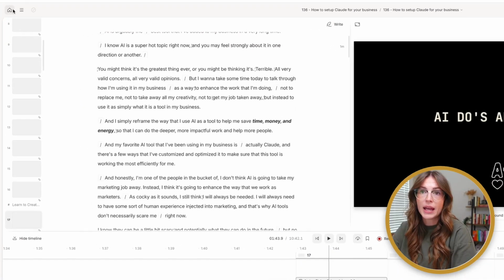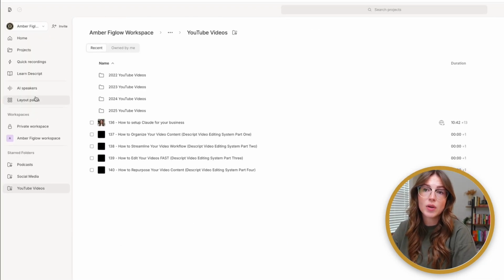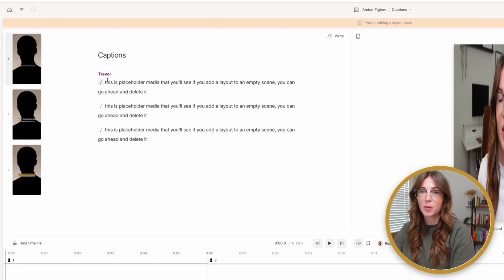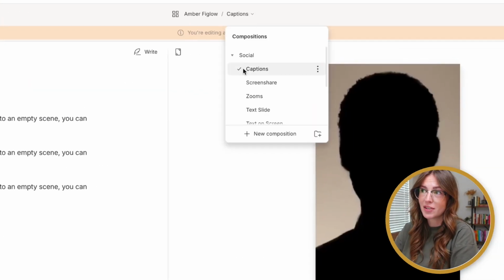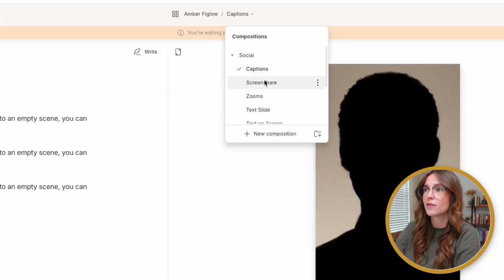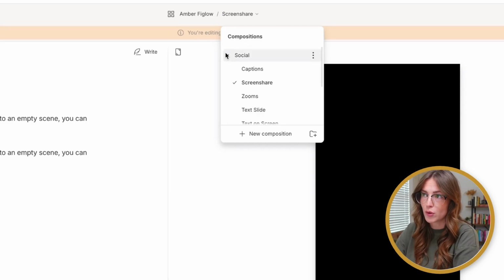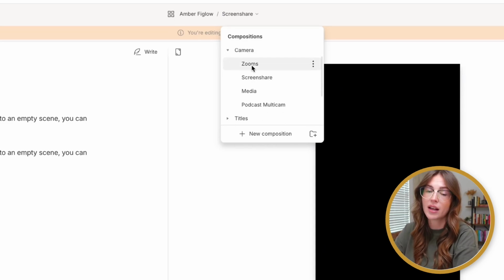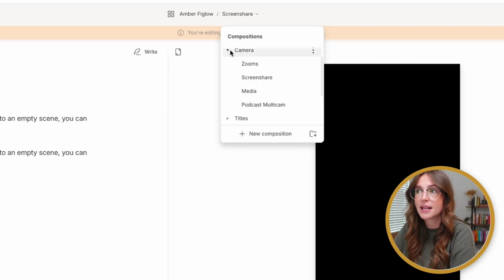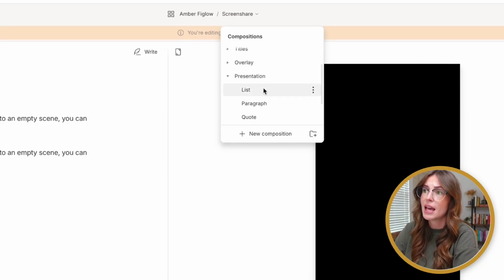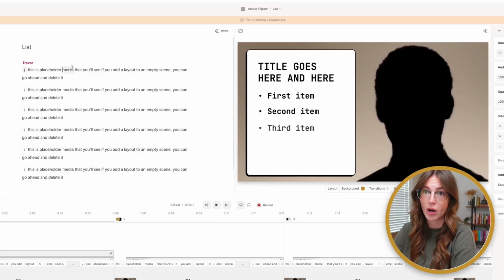And what this looks like in the end, you can come over into the layout pack section. You can see that I have one for my entire brand. I have all kinds of different ones. So for social, I have a captions version. I have screen share, a ton of different things for social clips. I have different camera angles that include Zoom, screen share, media. If I have multiple people on my podcast, it helps me edit those. Titles, overlay, presentation, meaning if we want a list, those are the different list graphics that I had.